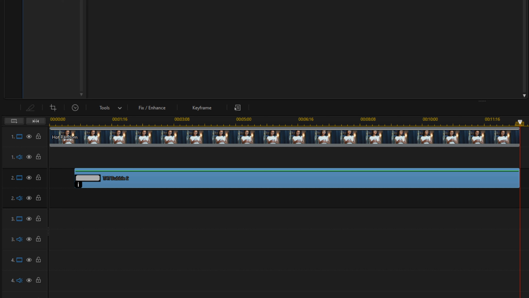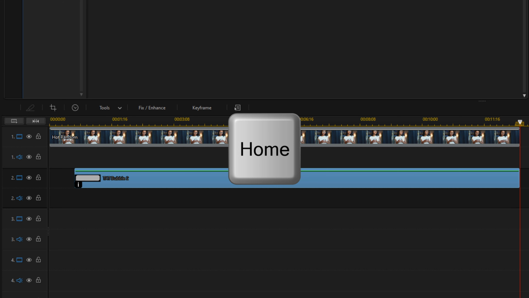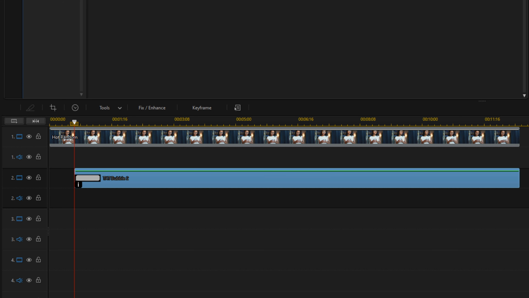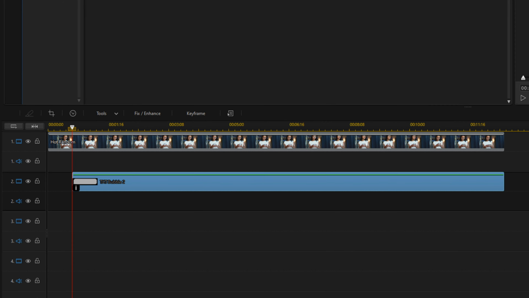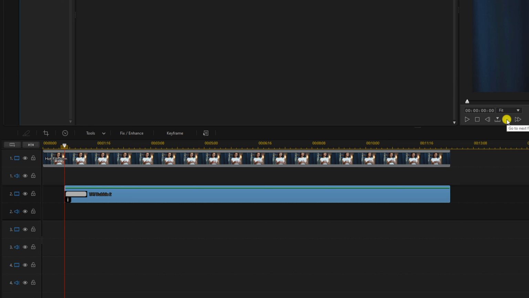Now we can add our text. We're going to go ahead and click on the home button and it'll take us to the beginning of the text bubble. We want to go in about 8 frames where we want our text to show up.